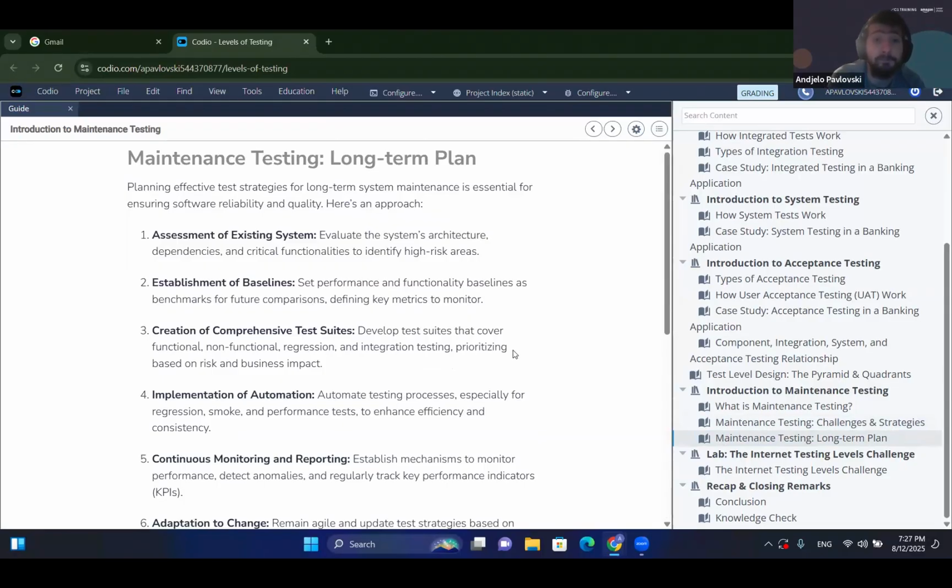Now, essentially, when you are working in maintenance, so not just maintenance testing, just overall maintenance of an application, it's really important to have effective test strategies for long-term maintenance. What does that mean? You want to essentially plan out how you will be covering all the changes, modifications, and fixes, have some kind of process in play, similar to how you would have throughout a software development lifecycle.